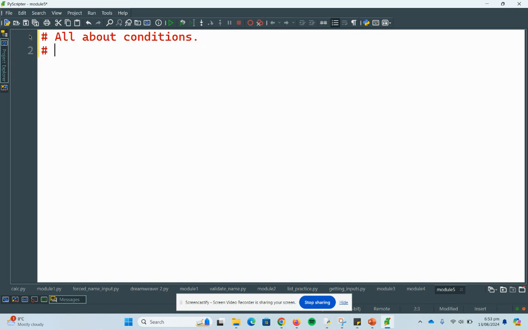Sometimes conditions are called branching statements because they can go in one direction or another. Okay, sometimes they are called condition stacks, conditional stacks. So there's a lot of terminology around conditions. So the basic first condition that you want to learn is called the if.